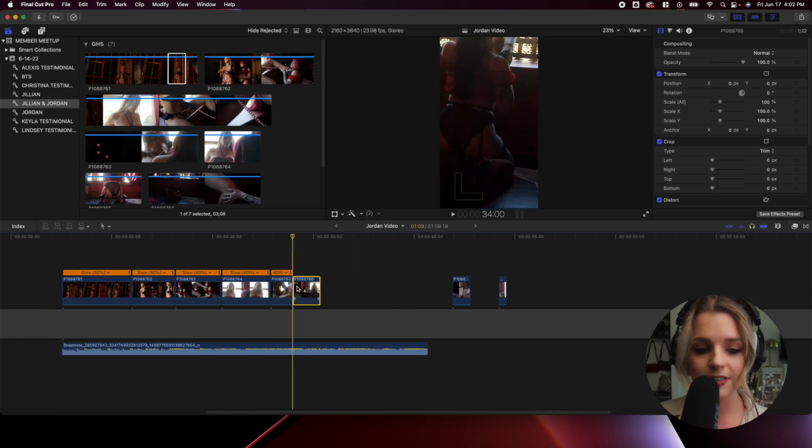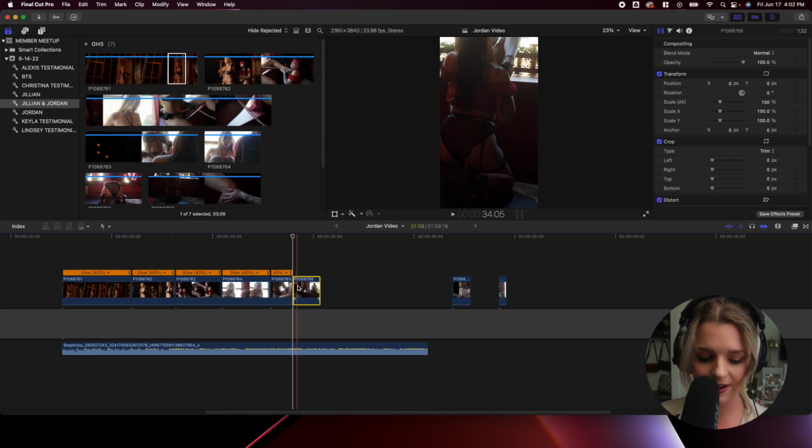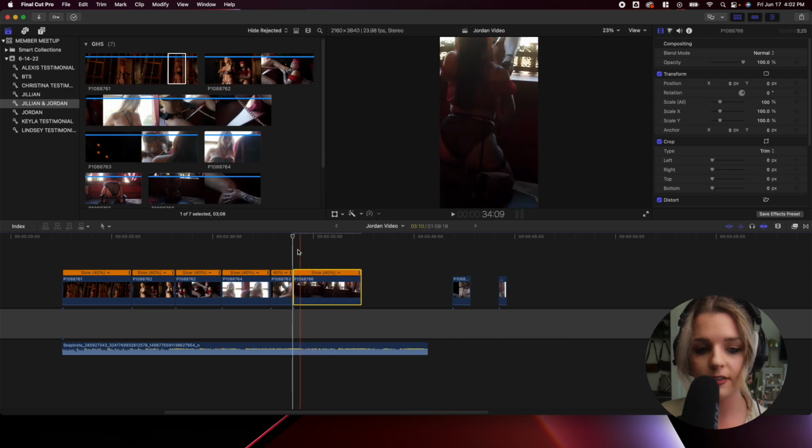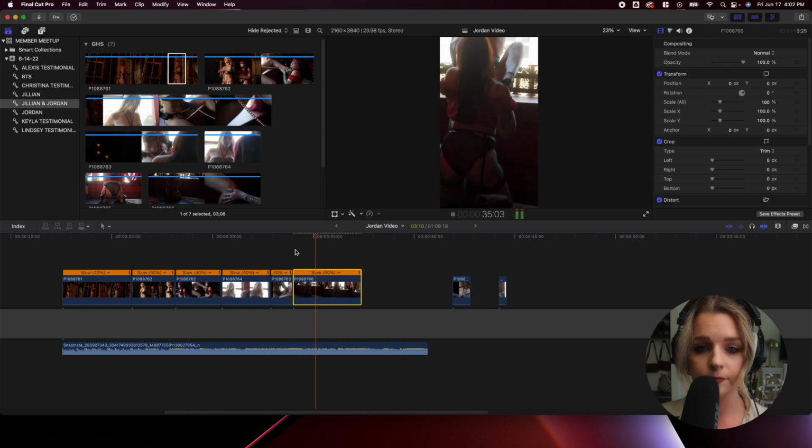Okay, so now that I have this clip, I am going to go ahead and slow it down all the way to 40%. So I'm gonna press Command R and then just scroll all the way down here to make sure that it is at 40%. So this is what I have so far.